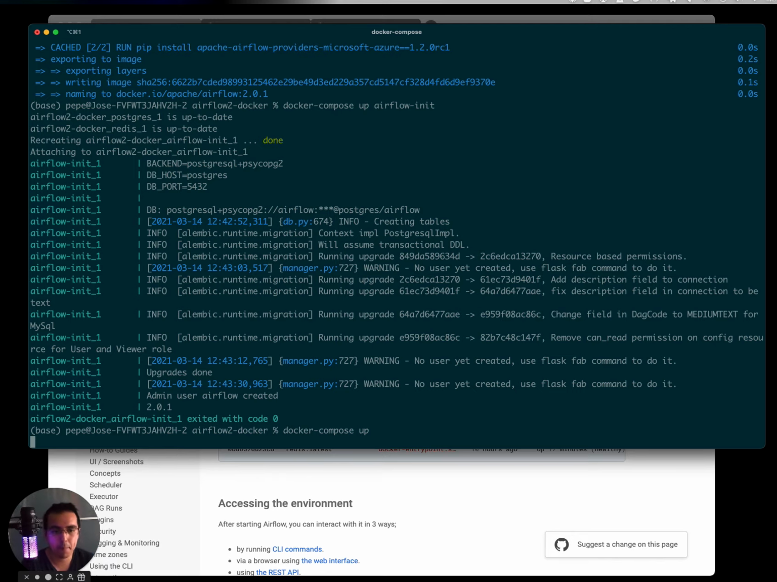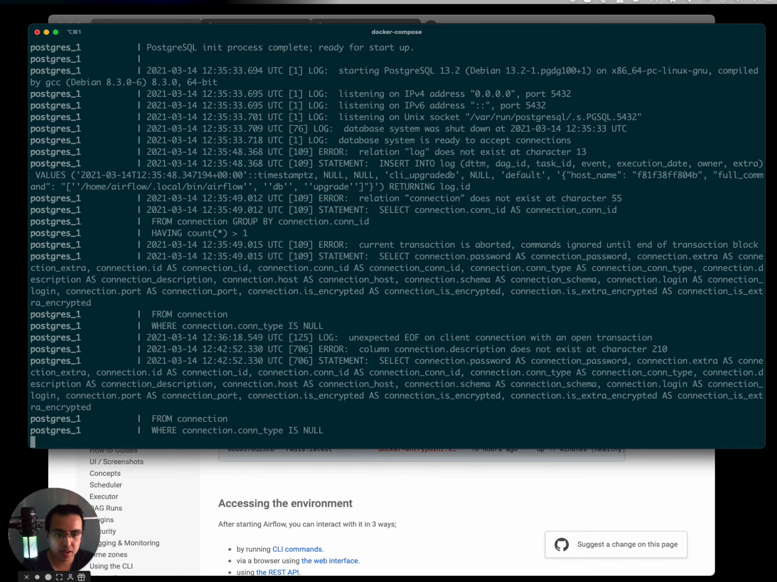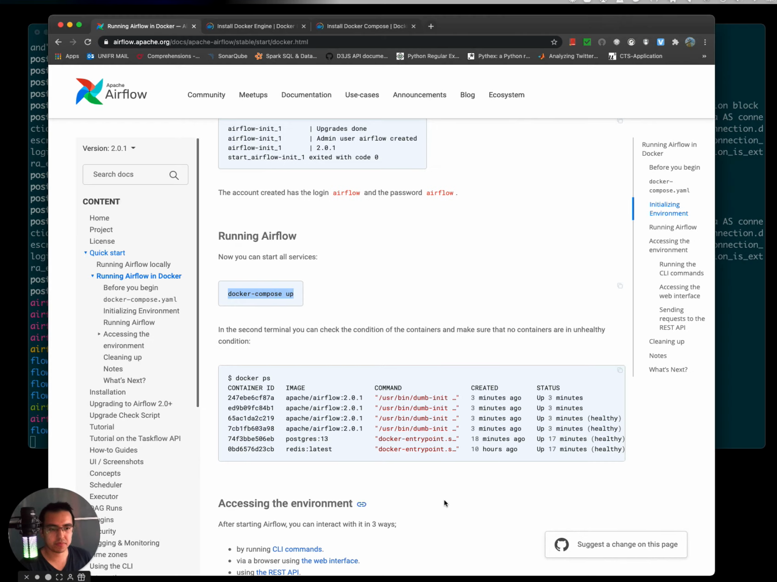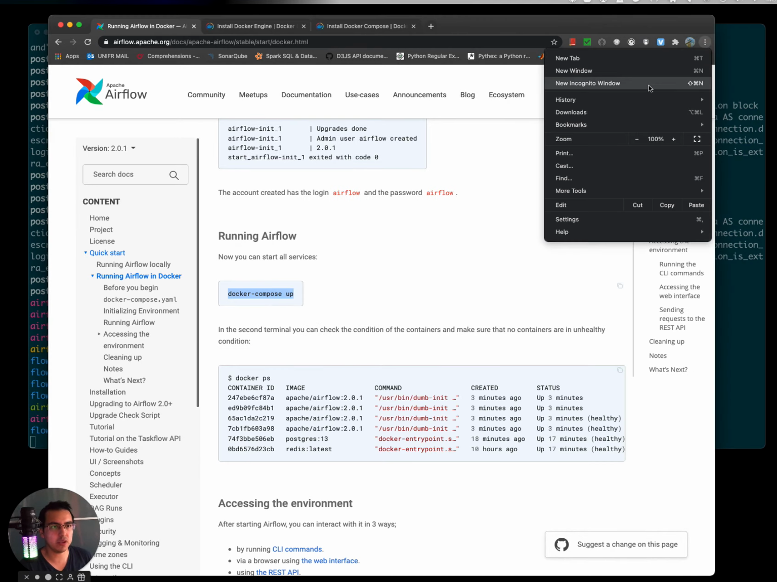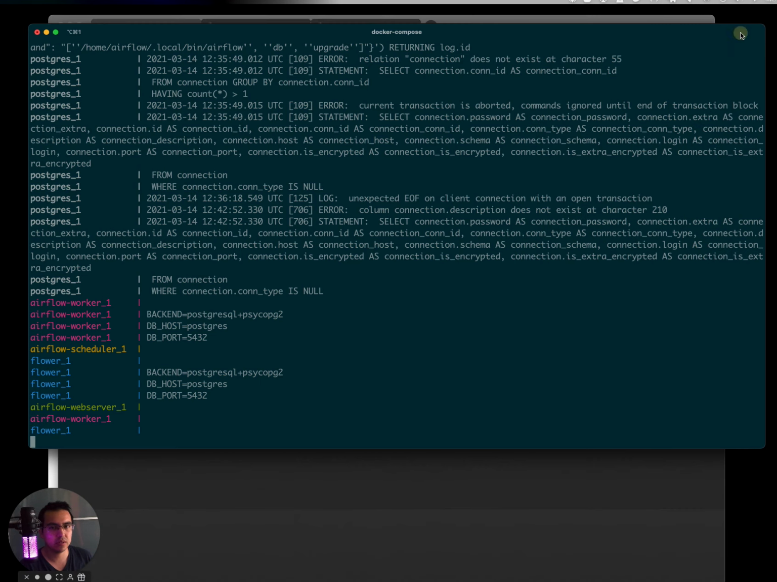And now we are going to start all the services, right? Docker Airflow worker 1. Yeah, so now it's coming. And in the meantime, I will just open a new incognito window. But I just let this one run. It takes quite some seconds, but I mean, should be fine.